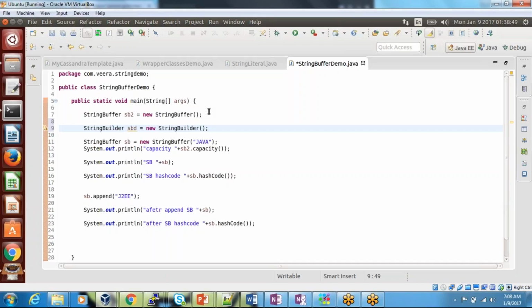The only difference is your string builder is not thread safe. String builder is not thread safe. Any number of threads can access at a time. No restriction at all.